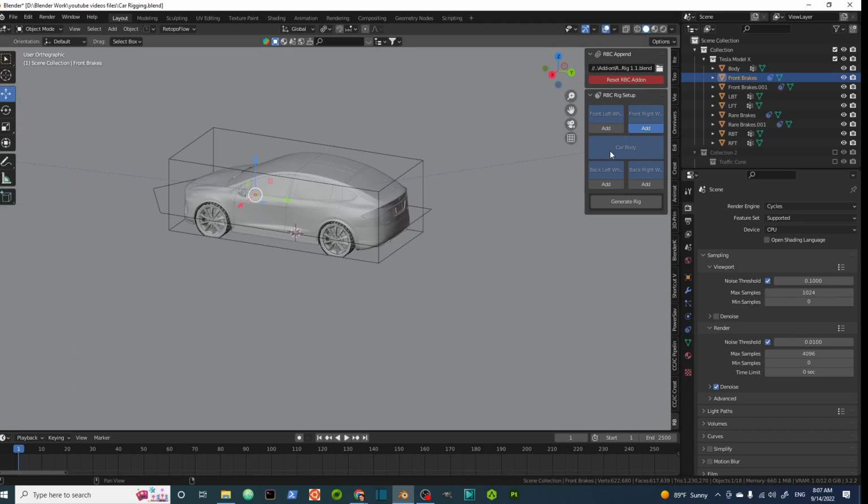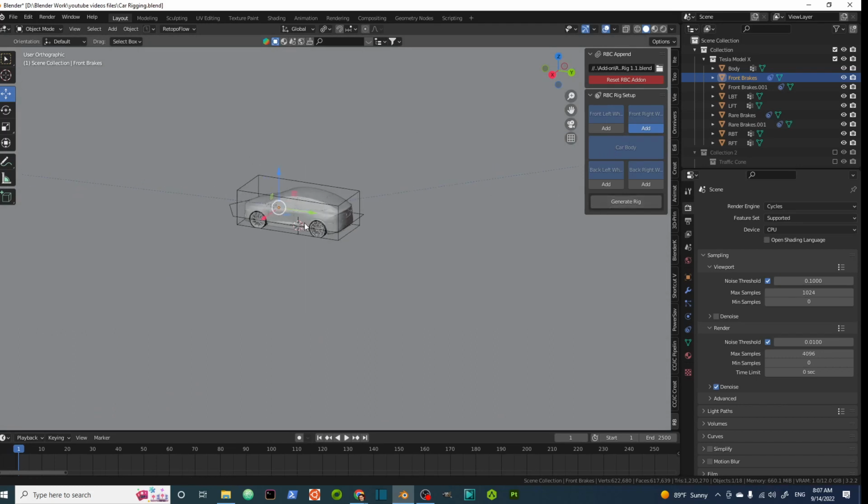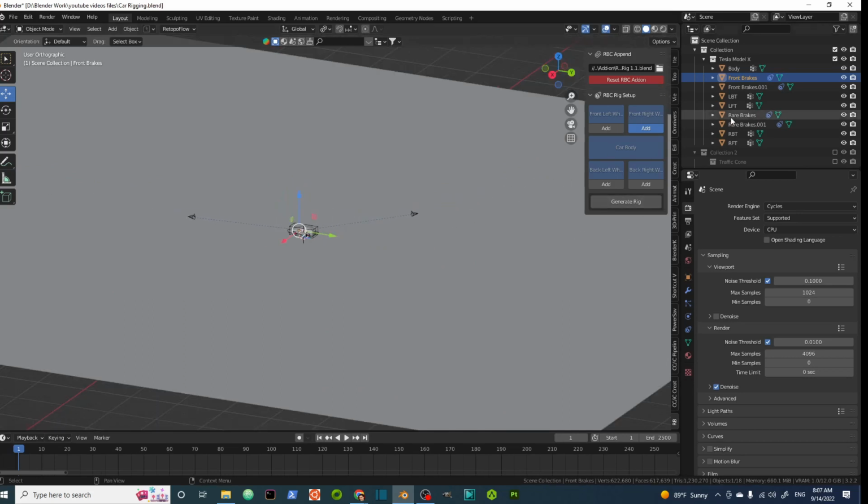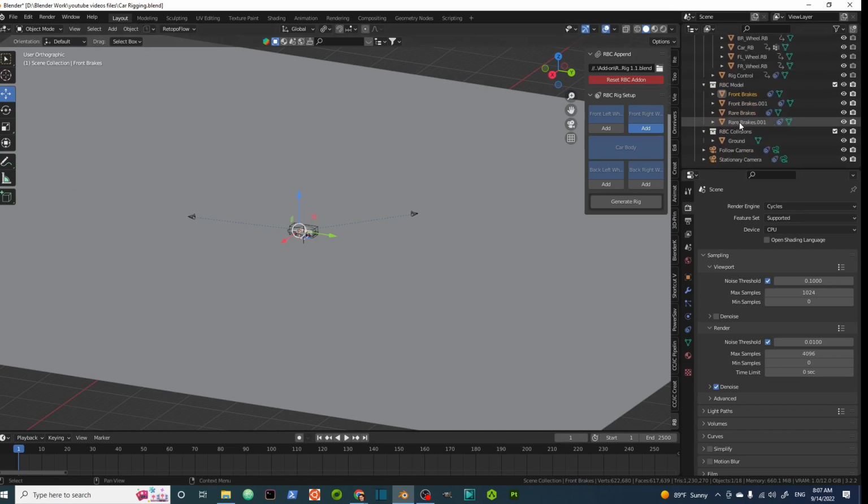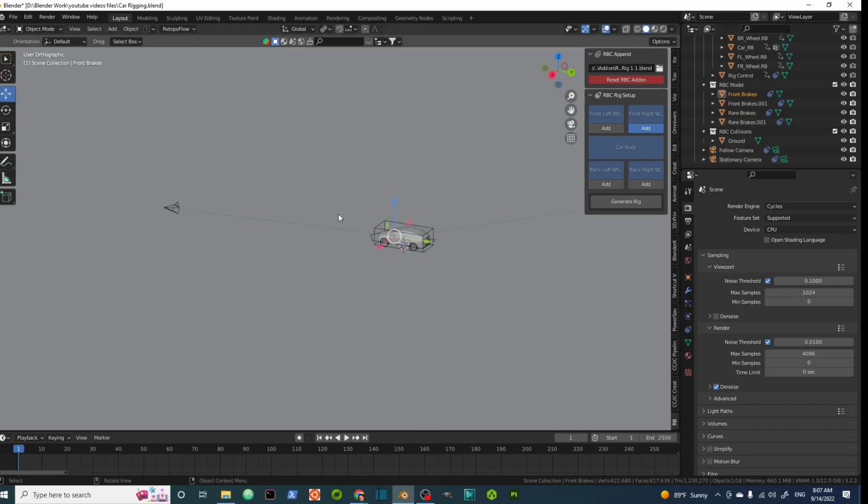Now we will talk about the options once you generate the rig. The next step is I will generate a rig. Before I generate the rig, I would like you to notice that with the setup that this RBC add-on brings with it, we have two cameras. One is stationary and the other one is a follow camera. So we have a stationary camera and a follow camera fully rigged to follow the car exactly.